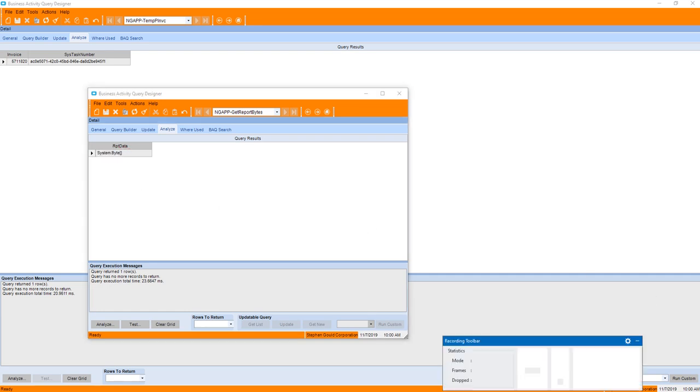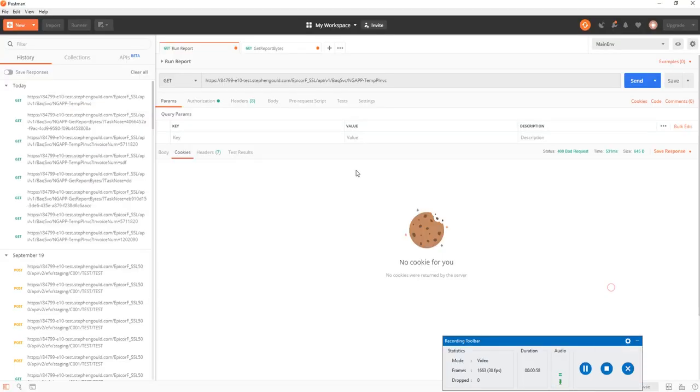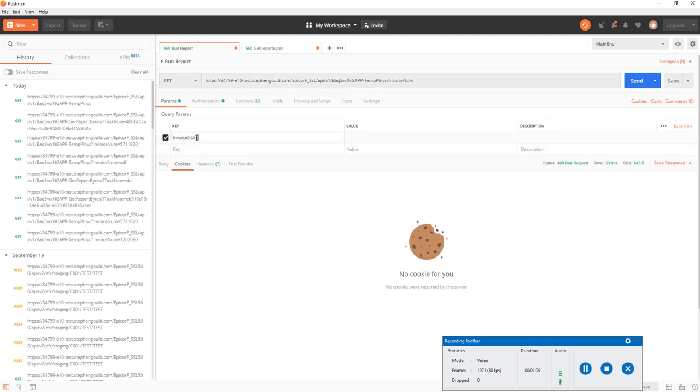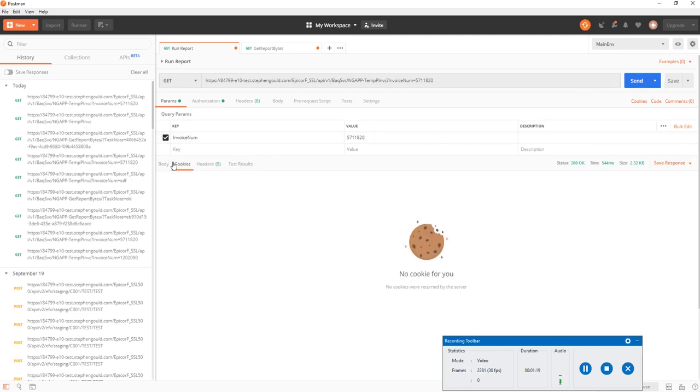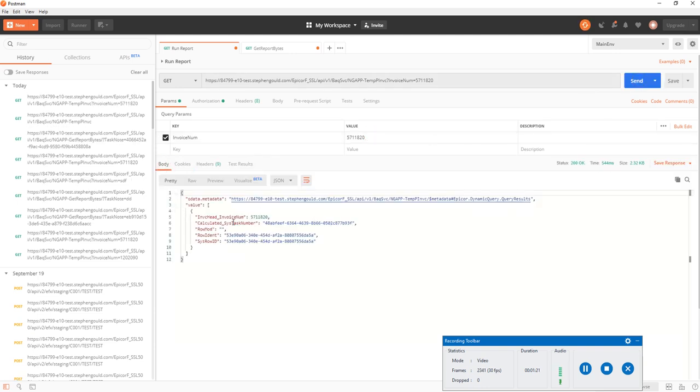So if I go to Postman now. So now in Postman, I created two simple get requests, one called run report and one called get report bytes. My run report is just running that BAQ, and again, I'm only passing in the invoice num parameter with that invoice number that I wanted to run. So I'm just going to copy this guy here and paste it in, and I'm going to say send. And I get back the calculated task number, which I can then copy.